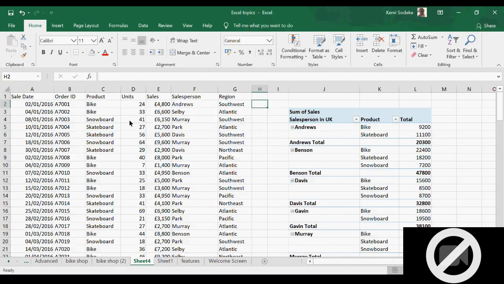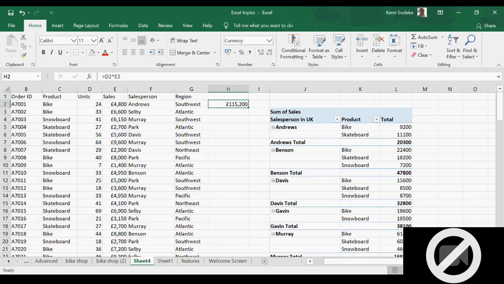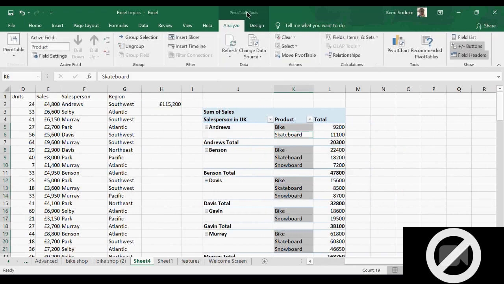So for instance, if I want to insert a field to multiply units by sales, if the sales is per item, that's equal to this times sales. If I want to insert a field like this in the pivot, and that field is not part of my data, but I can calculate it, you can actually insert a calculated field in your pivot. The way to do it is if you click on your pivot, go to your pivot table tools, and there's this fields, items and sets.